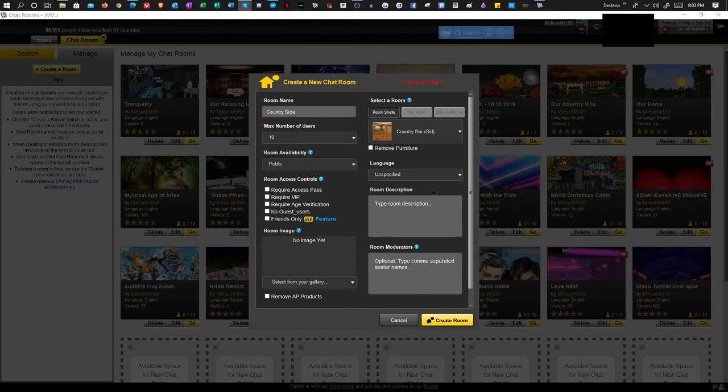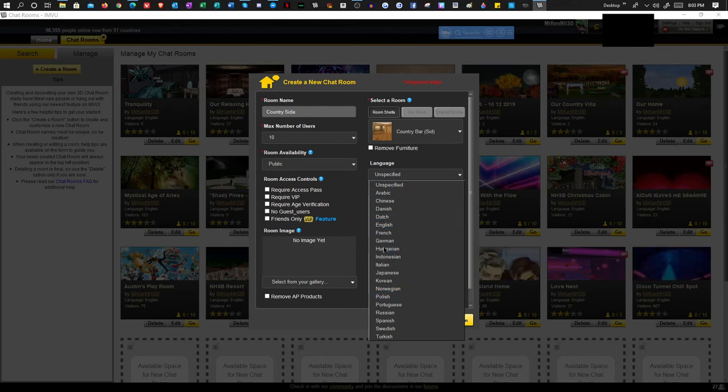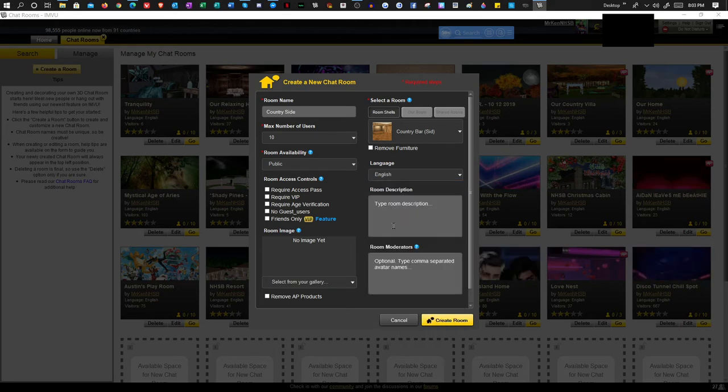So now, whatever language, you can put whatever you want. It's your room. You can either leave it unspecified or pick a certain one. Since I only speak English, boom. And basically that's just to let anybody know, if your room is public, they search for it.